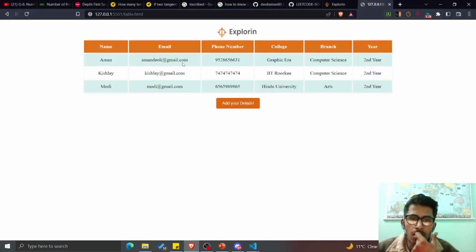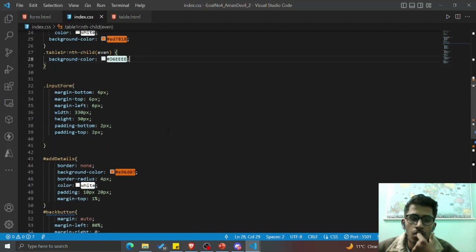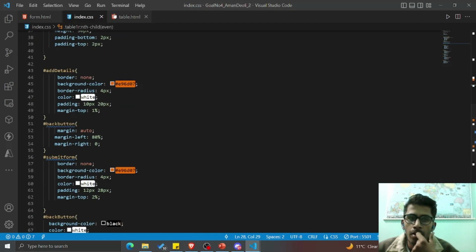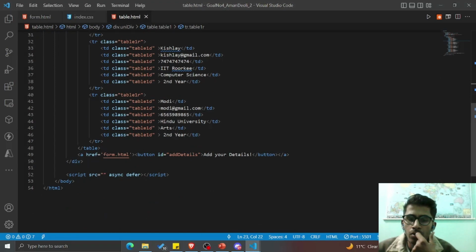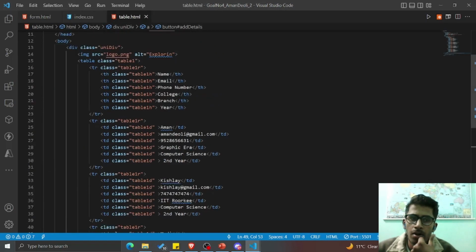You can see here it is a sky blue, and here there is white. So this has been done with the help of this child method, right? Okay, now let's move to the other part, and simple buttons are implemented, so no need to worry about that. And an ID has been given, so that hash is used. So this is a simple implementation.